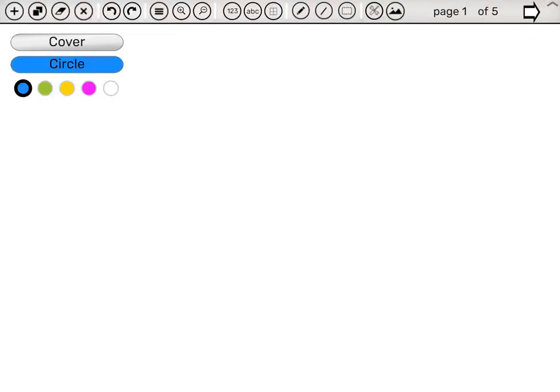Welcome to the app, Let's Count. This app can be used to develop basic concepts about numbers. Let's see how it works. We'll start with the circles.